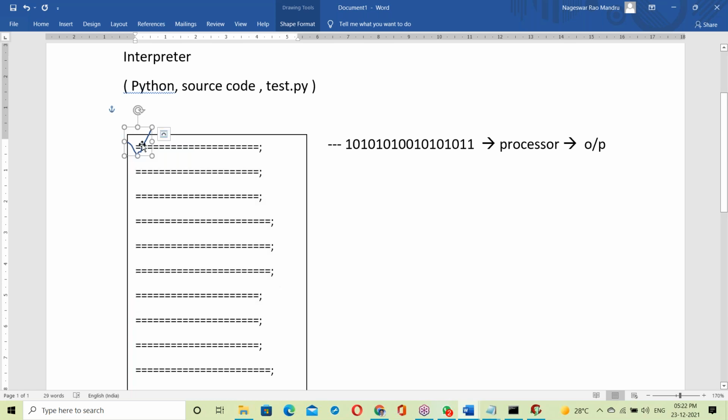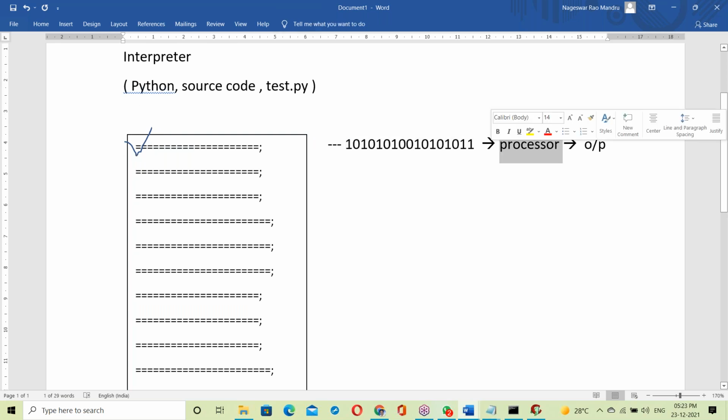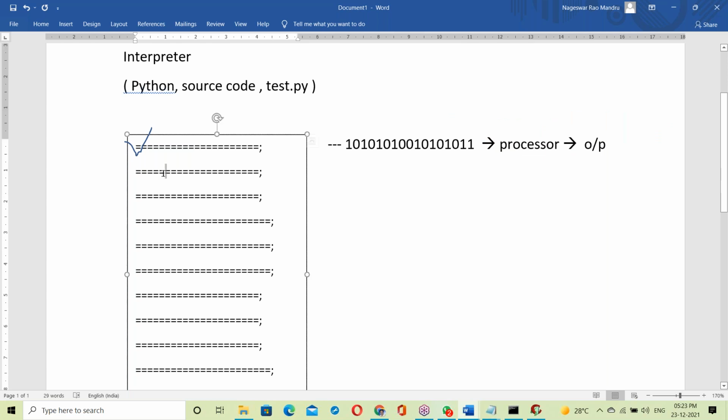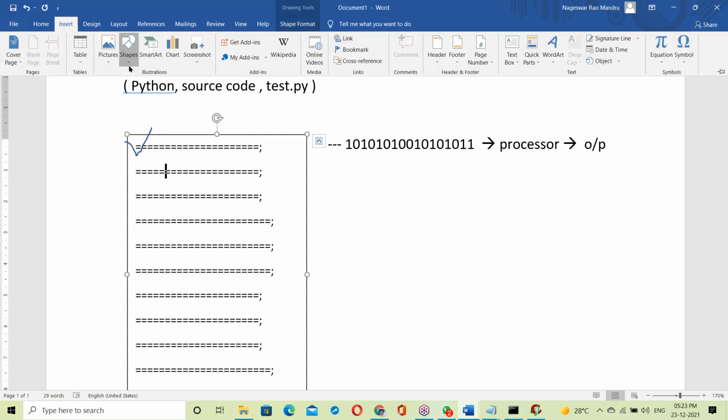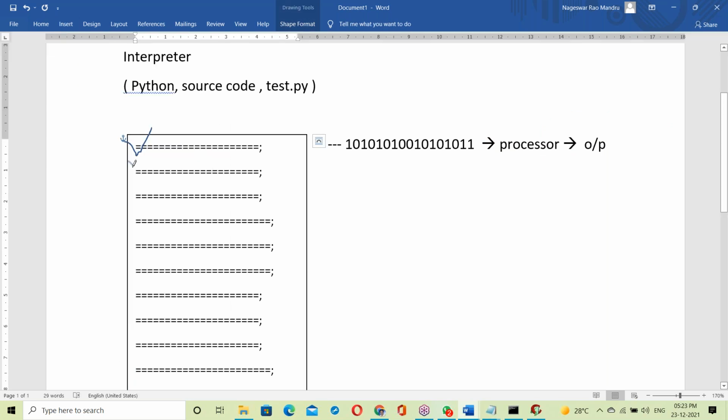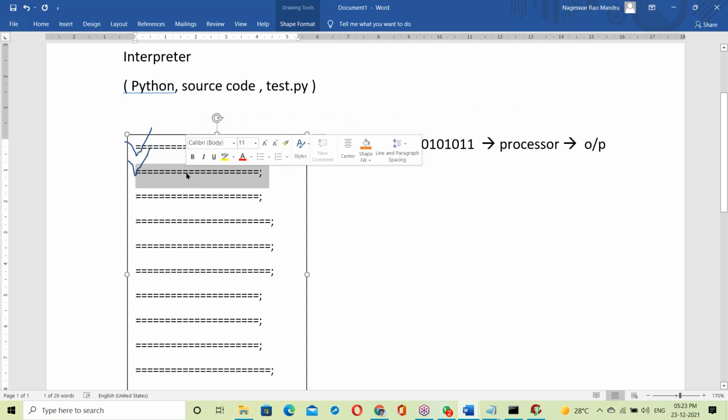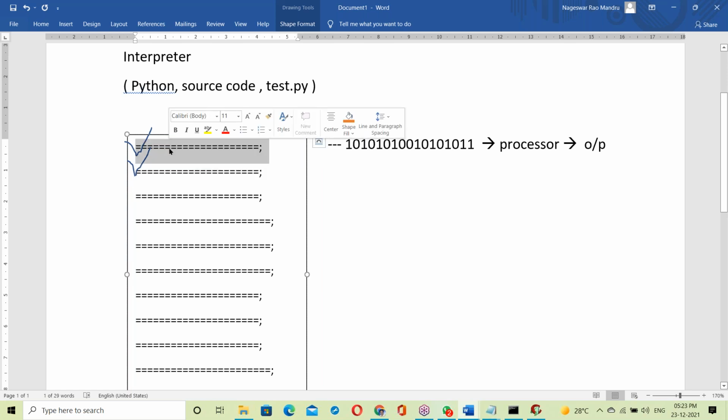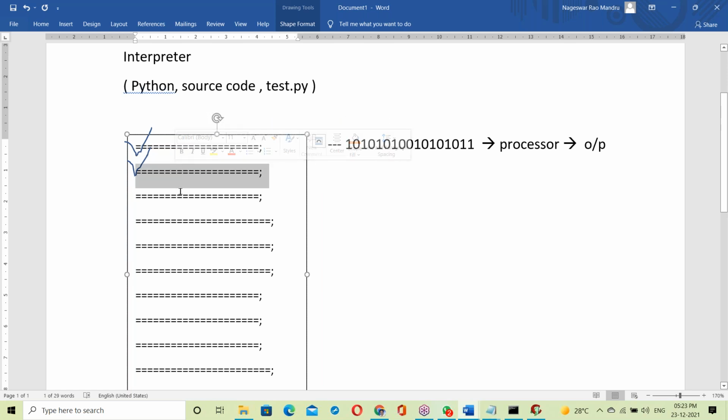Suppose the first line is correct: it immediately converts into binary code and is given to the processor, generating output. Next, it checks the next statement. Suppose the next statement is correct. That converts into binary code, is given to the processor, generating output. Okay, next, checking the next. The first line is checked and correct, executed. The second line is correct, executed. So, line by line: first line checking, then execution. Next line checking, then immediate execution.